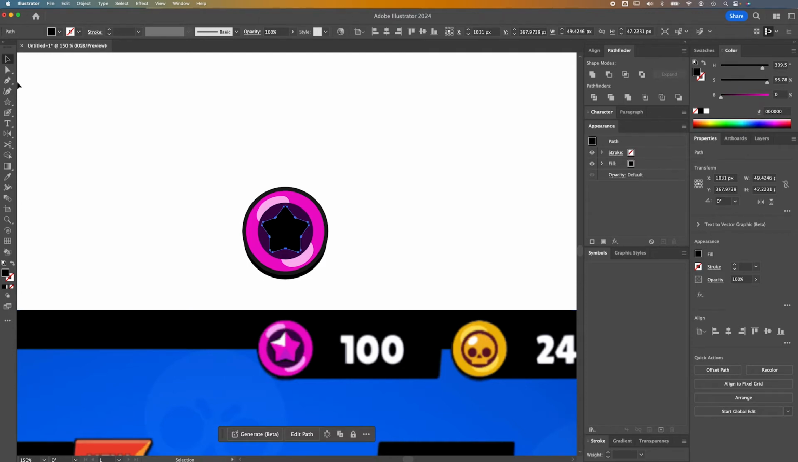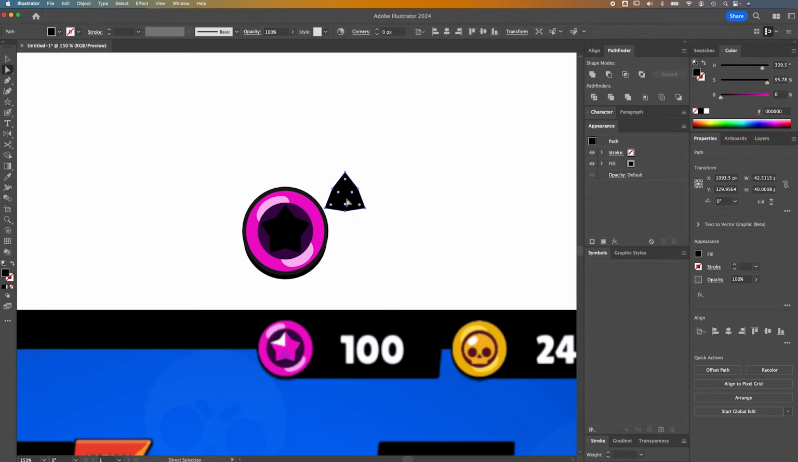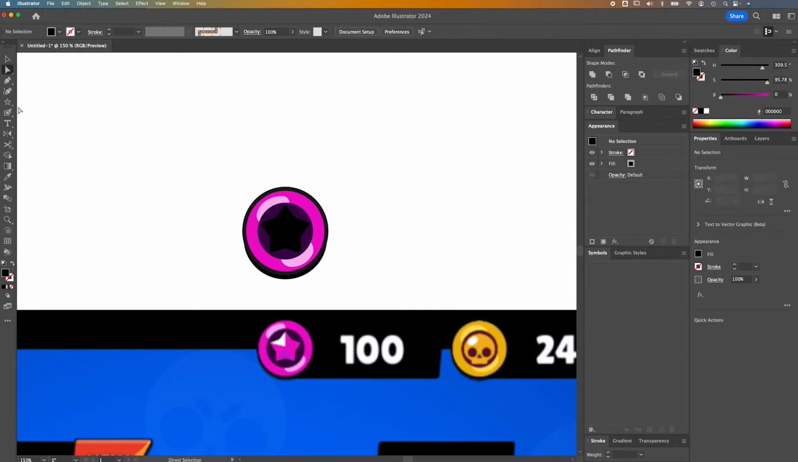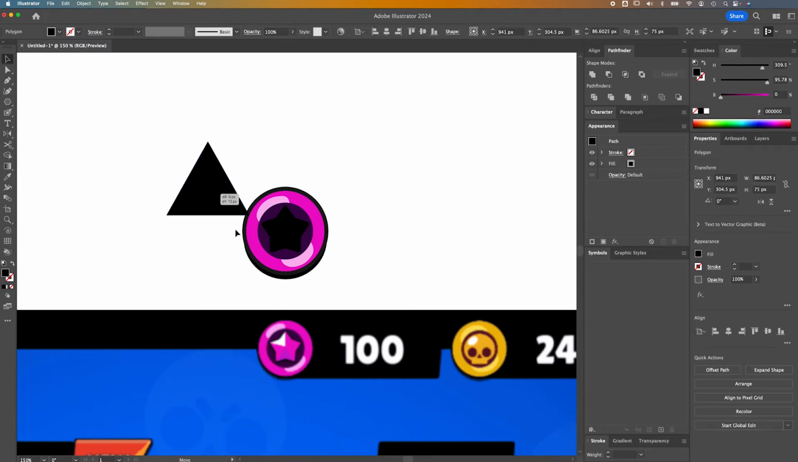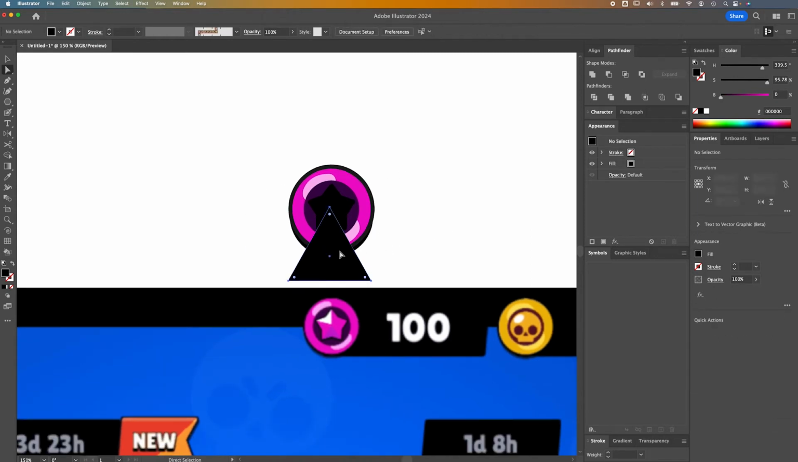You won't get too into getting it matching perfect, but what we'll do is we'll create a triangle. That does not look like a triangle. Polygon, and okay, cool. So yeah, we've created our star.